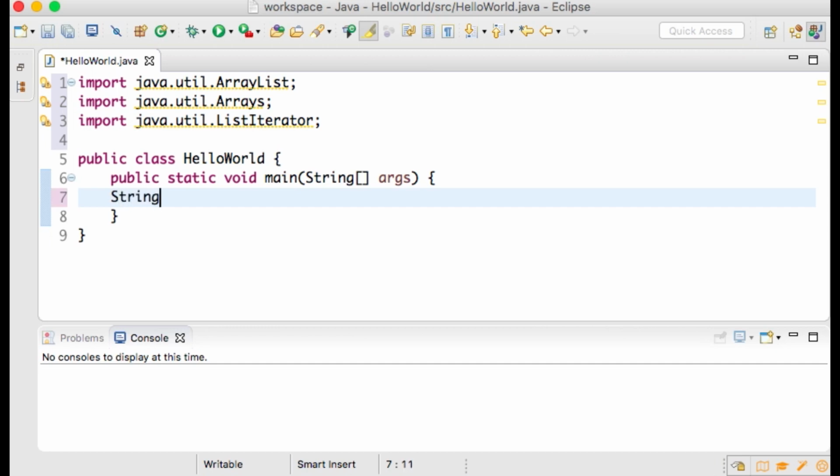Within the main method, create a new array of strings. String[] myArray = new String[], and then within the brackets, the string "race", the string "a", the string "not", the string "a", the string "is", and the string "life".